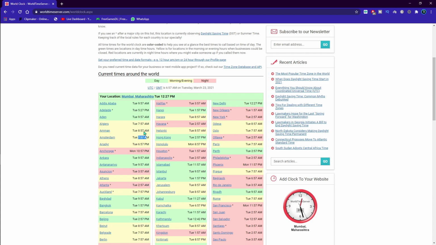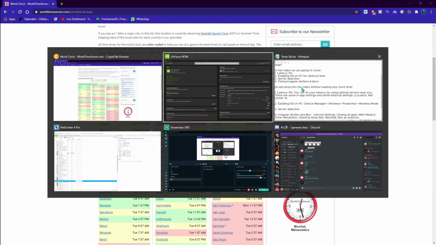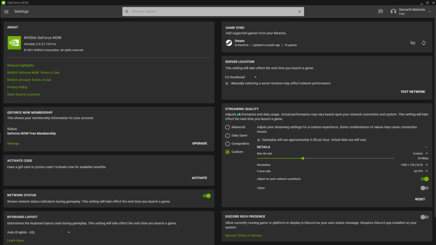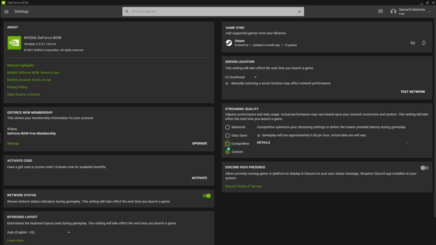It's 7:57 a.m. So what I can do is open GeForce Now, and over there I'll search for the EU servers, the EU Southeastern servers, which will be present in Amsterdam. And then I'm going to be switching my custom to competitive. No matter wherever you switch, for getting less queue, just make sure that you put it on competitive, because competitive is the king of long distance.